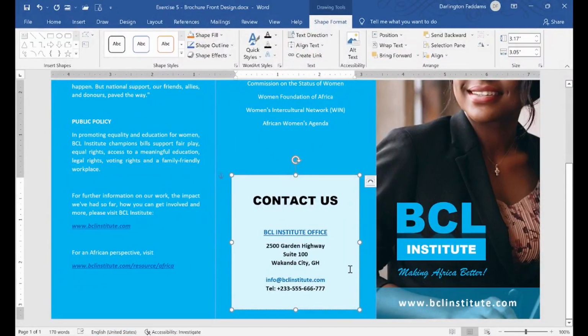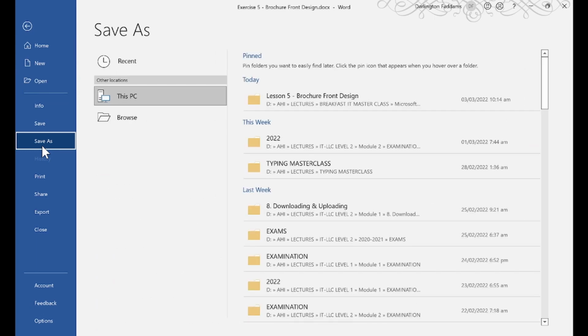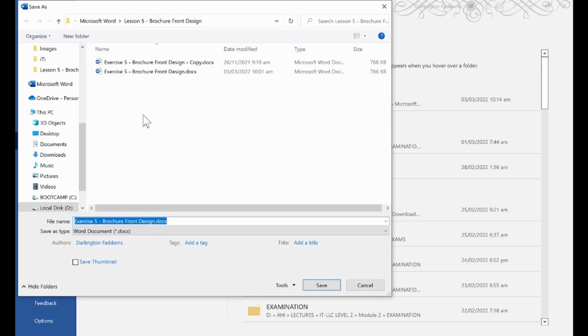Let me save this work, and then we'll convert it into PDF and compare it to the original and see if we have done it. So to save, I'll go to File and Save. I'll click on Browse, and I'll choose where I want to save it, and I'm going to give it a name. I'm going to call it Brochure Front Design, because I've done one already, so I'll just call it 02 Design 02. All right, it is saved.